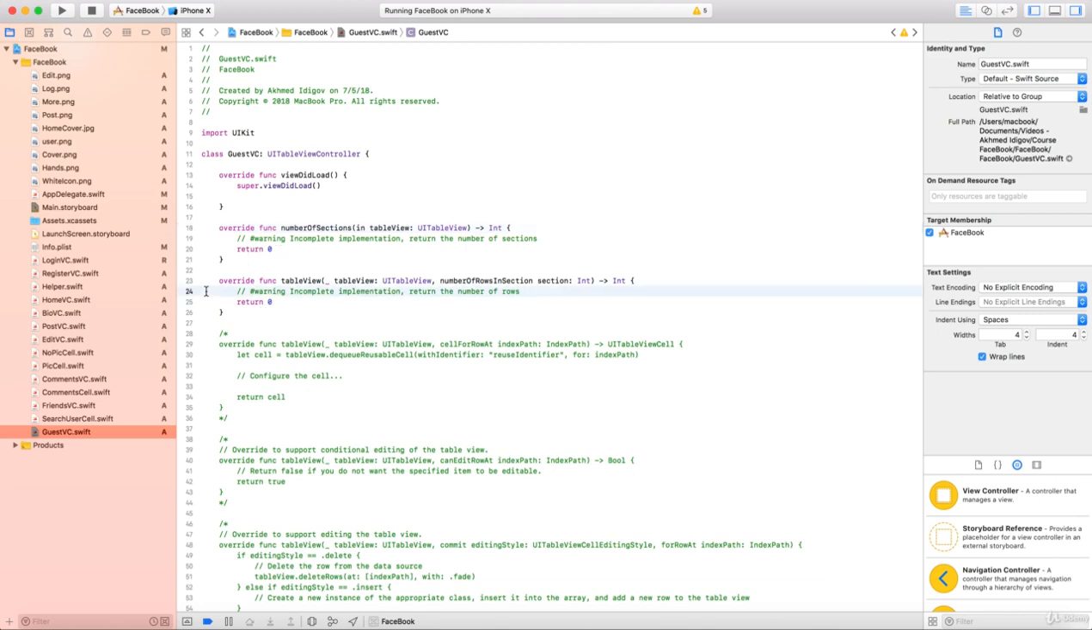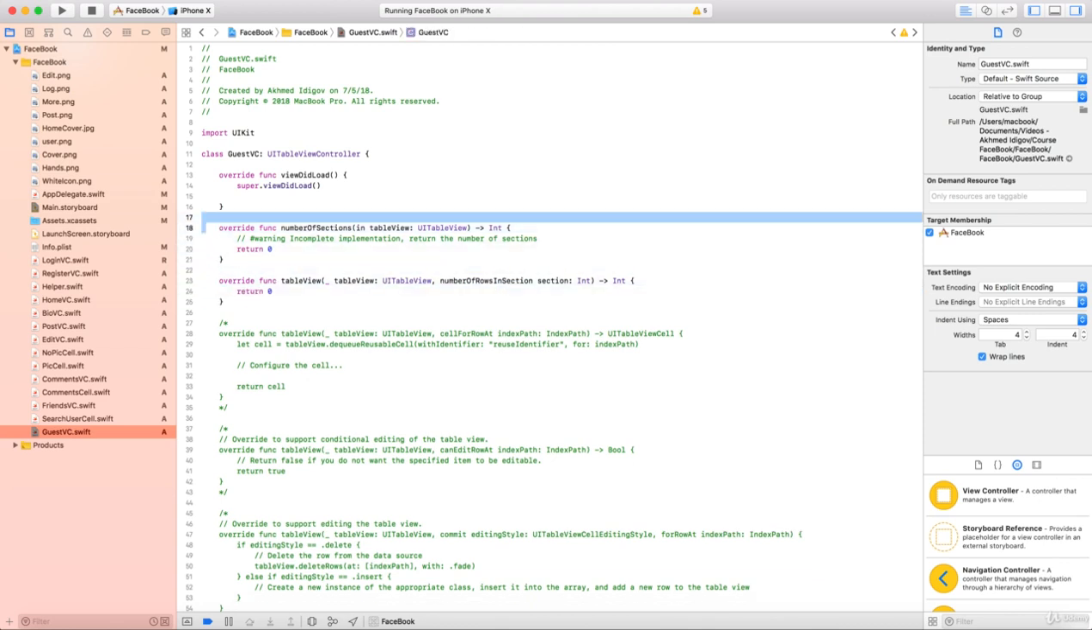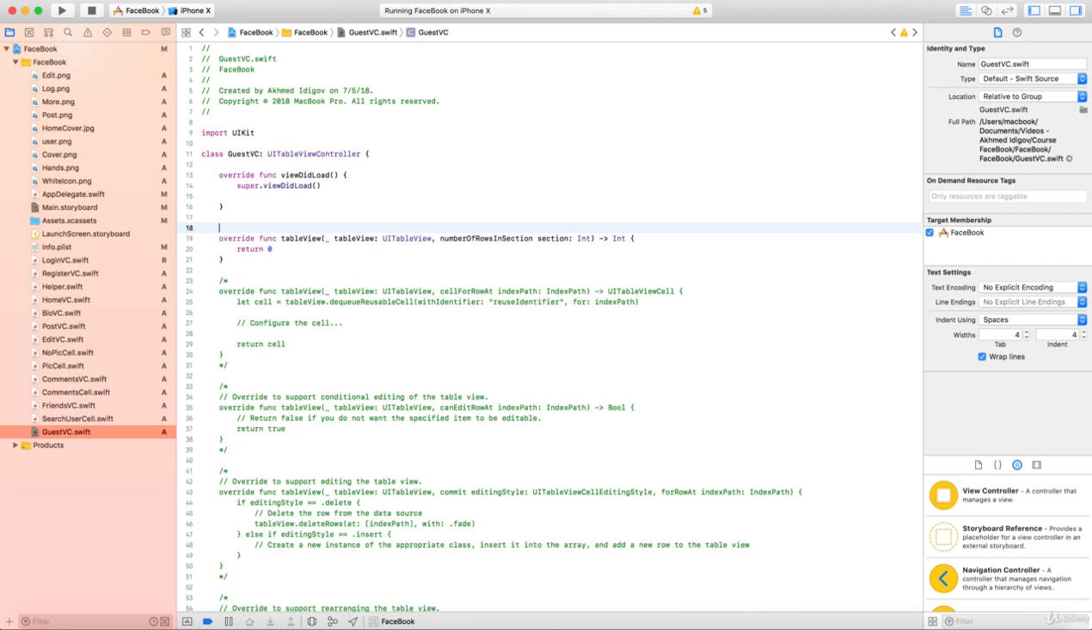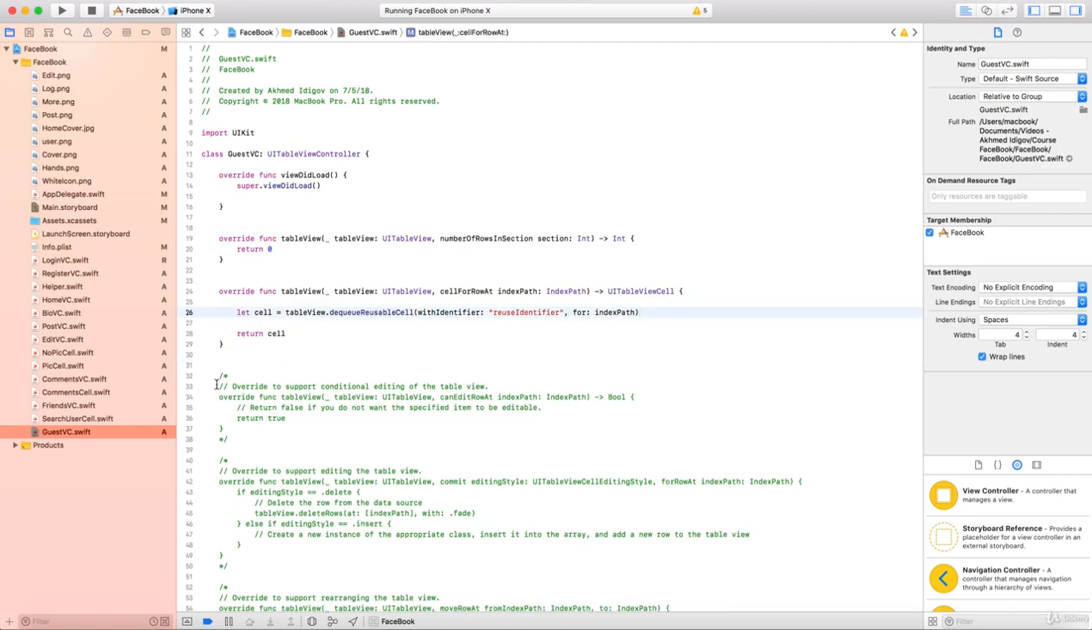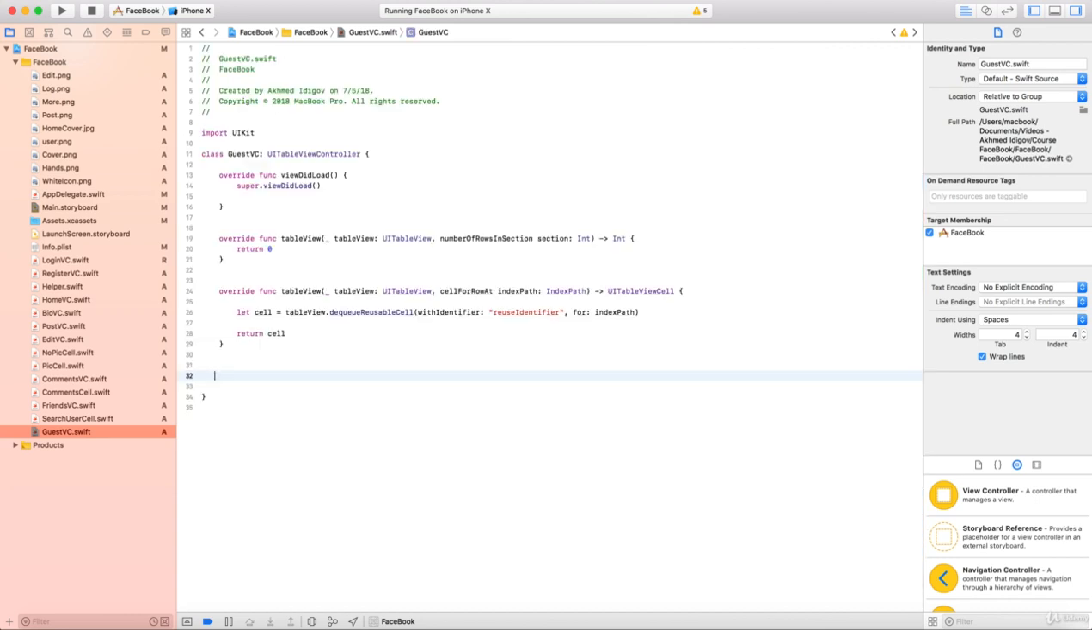And this function I don't need. These table view functions, we need them. Number of sections we don't need. We will have only one section at the moment. And I will keep this function, which configures the cell, which is called self-route index path, and those comments we don't need as well.